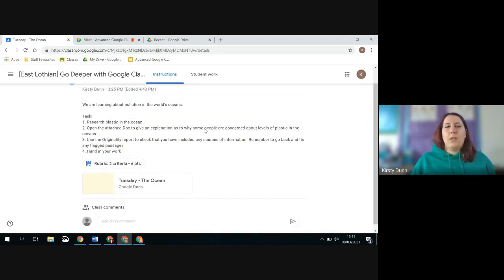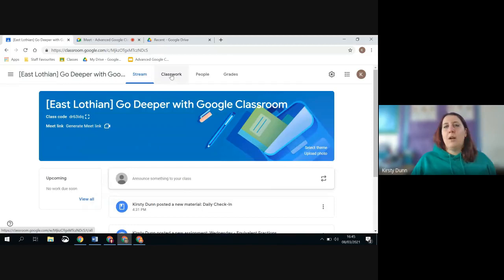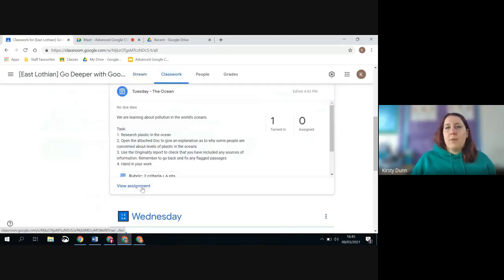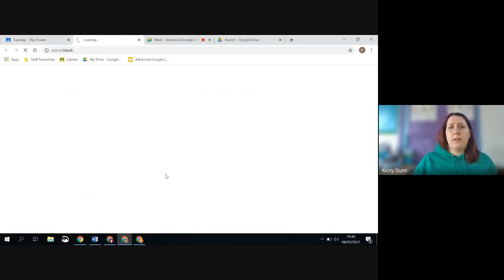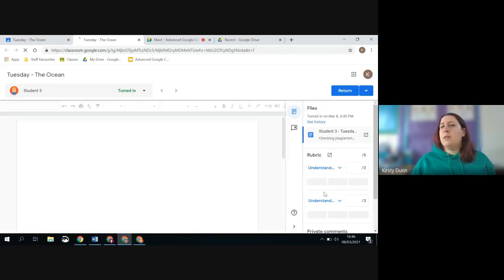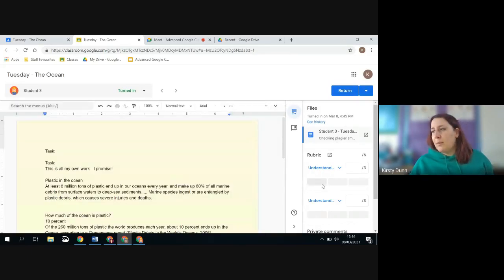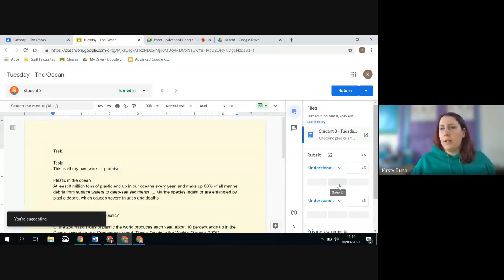So as a student now, as a teacher, I want to come into this and actually have a look at marking this. So into my assignment, I want to view my assignment, and I can see that one person has turned it in. This is my student who's turned it in. I'm going to pop in here. And this is where you see the benefit of the rubric and how much time it can save us. So now that the rubric has been created, it appears in our marking view in here.